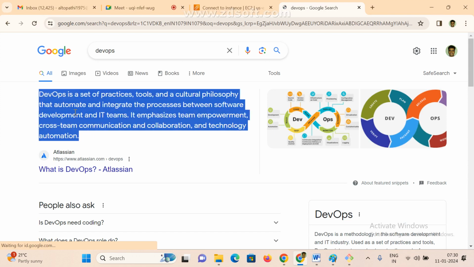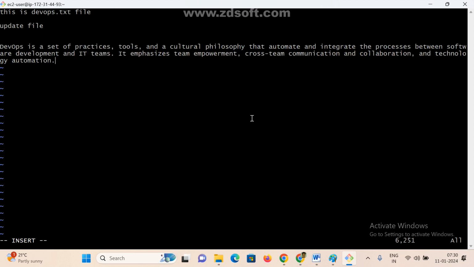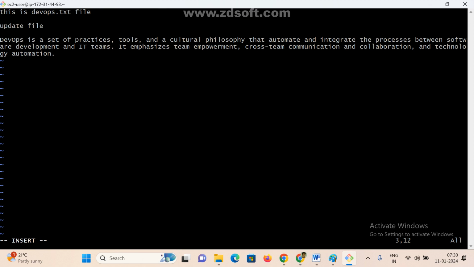Now see here. I am copying this data. I am going to vi devops.txt, and in this file I am going to insert and paste some data for practice purposes. I need some data for searching and all. That is the reason I copy and paste.